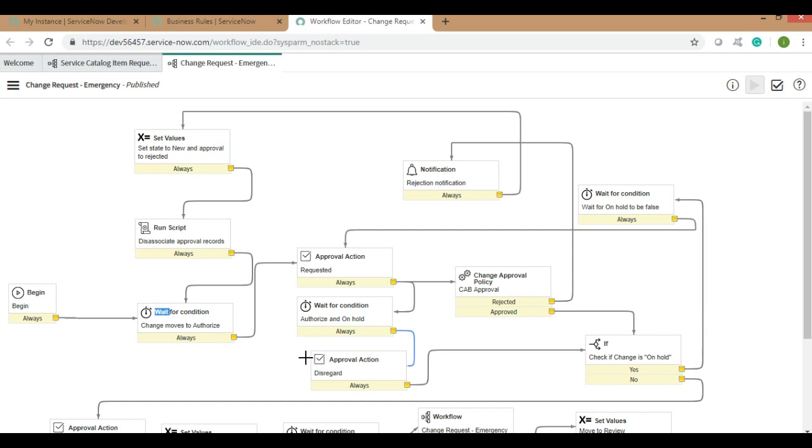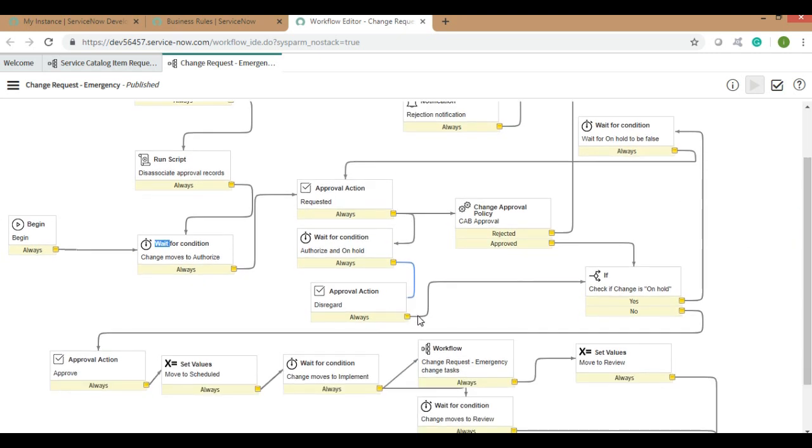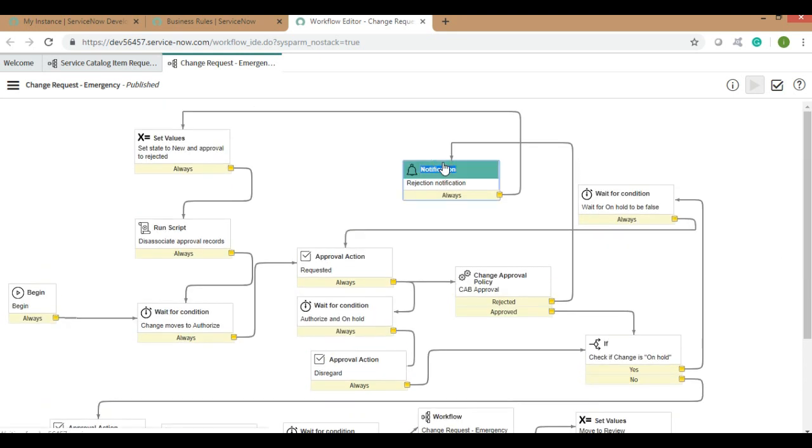If it does not get approved, then it will get disregarded from here. Then it will check whether the change is on hold or not. If yes, then wait. If no, meaning your change is not on hold, then it will approve. It will move to scheduled and so on. So this is the whole flow.